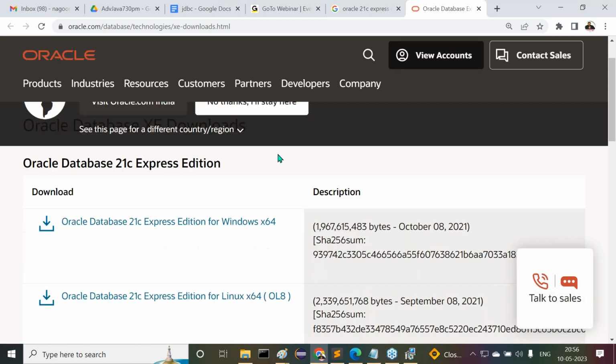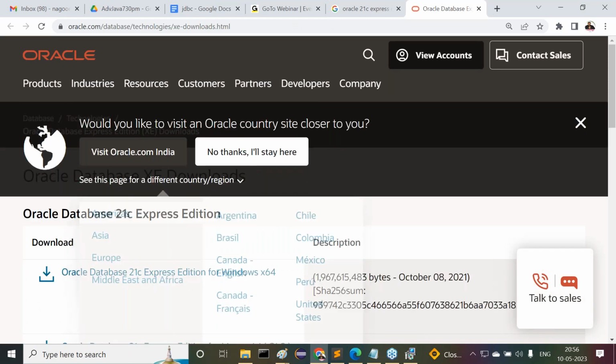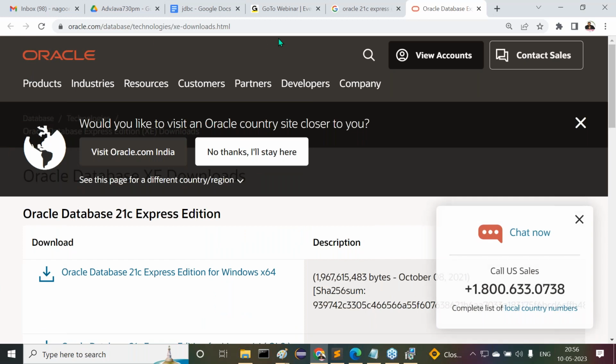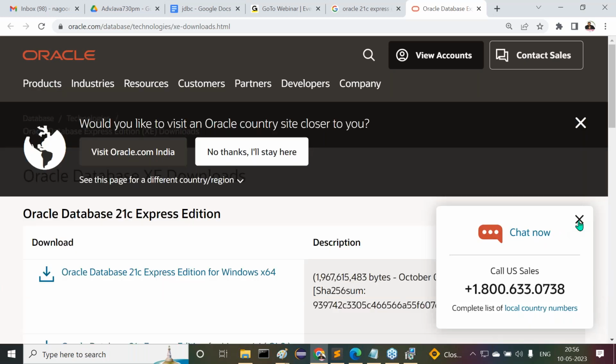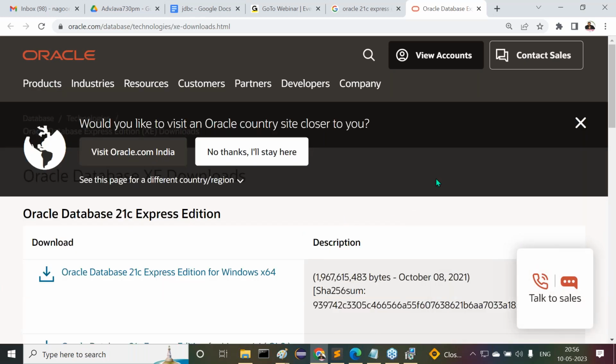Oracle Express Edition, here we are getting. Before that, I'm telling you, observe carefully. Not required to think about it. One point I'm telling you: Oracle database is available in two flavors. One is Express Edition, another one is Enterprise Edition.